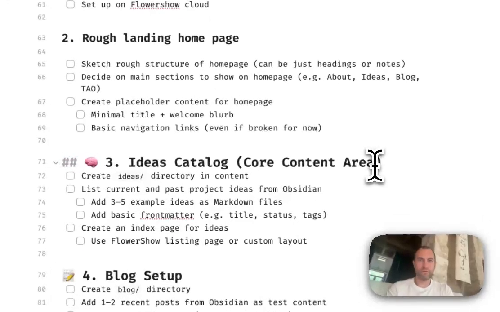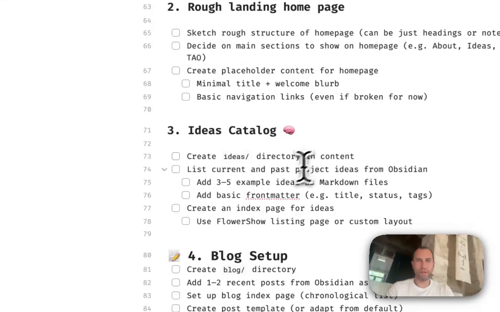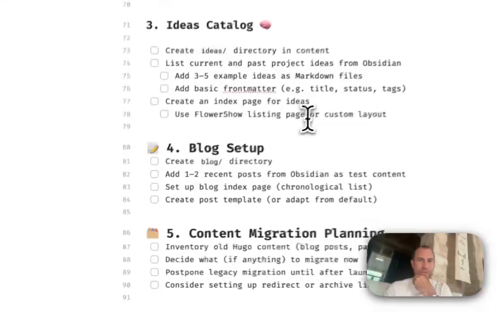So this is the ideas catalog. Okay, I'm going to have this brain emoji here. We can maybe move that out here. I never like that brain. It's a bit freaky. I've got a whole bunch of stuff for that listing. I've got a listing page for that.